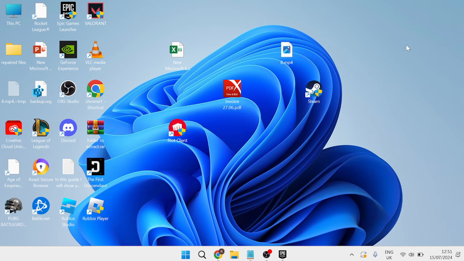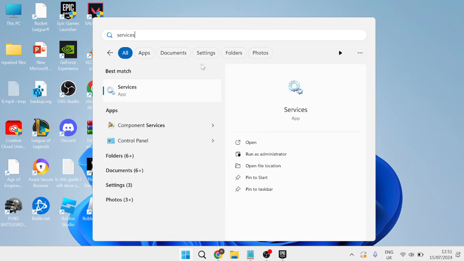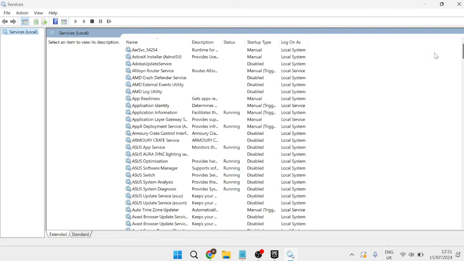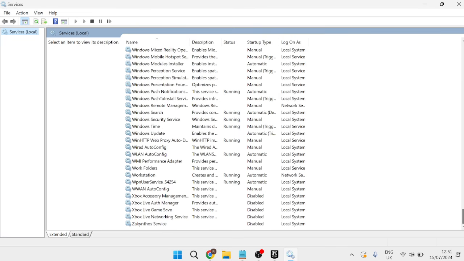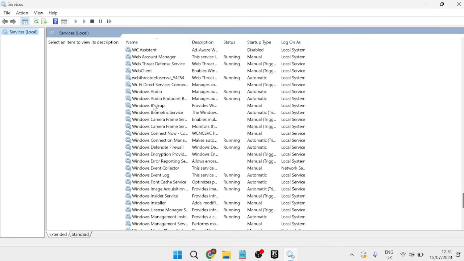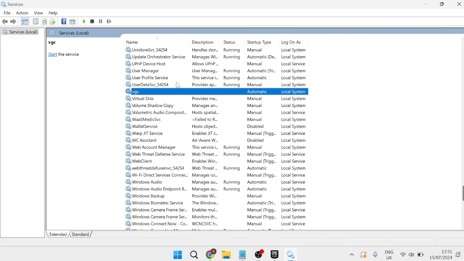Now, the very first thing we're going to do is head over to our start menu, and we're going to search for services, and then just come over to the services window. Inside over here, scroll all the way down to the bottom until you find a service called VGC. Now, you can just click on an item inside of here and then hit V on your keyboard, and this is going to bring up the V section.